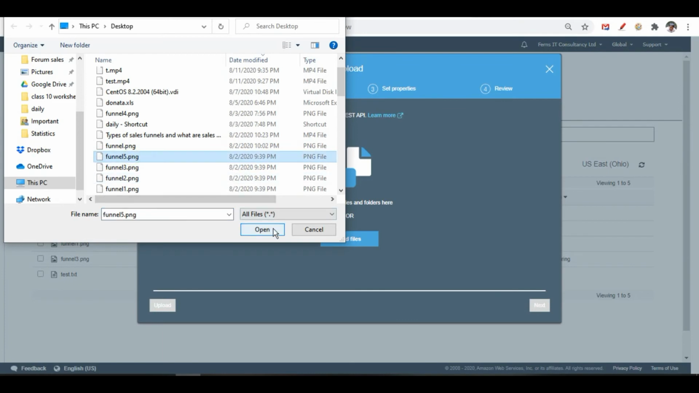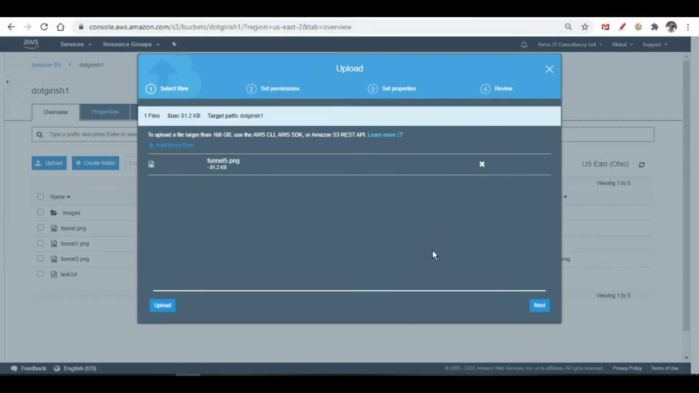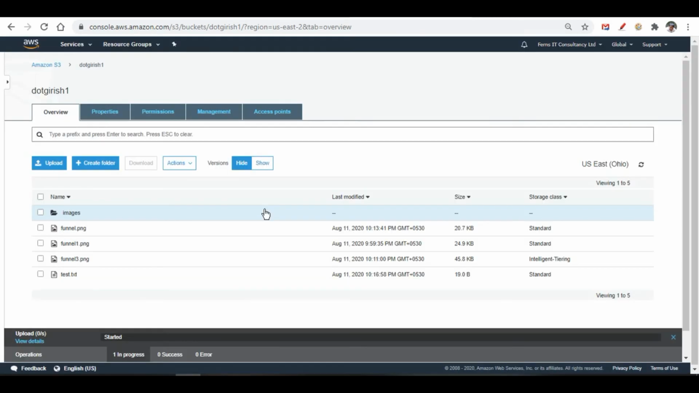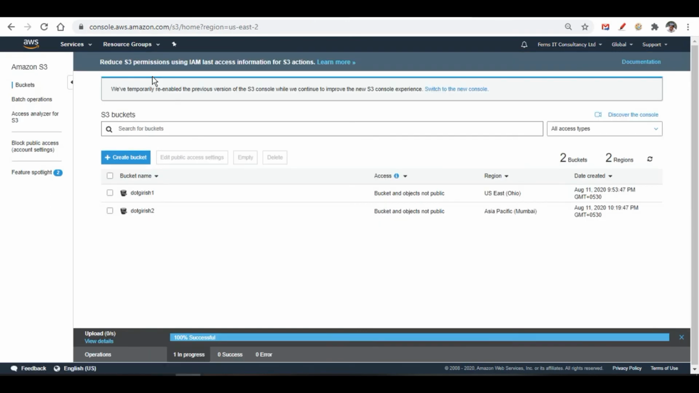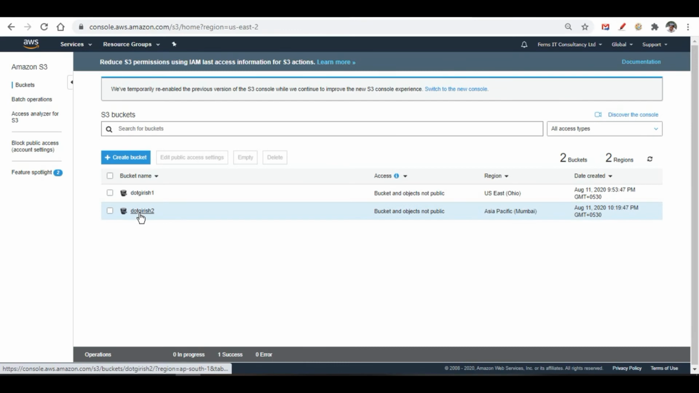I'm uploading funnel 5 and then clicking upload. So make sure that I'm uploading to .girish1 itself. Now let's go back and see what's happening in .girish2. We haven't uploaded anything manually to .girish2 yet.